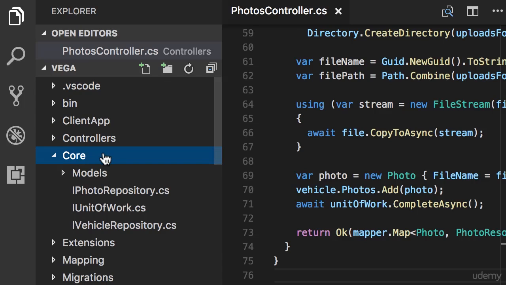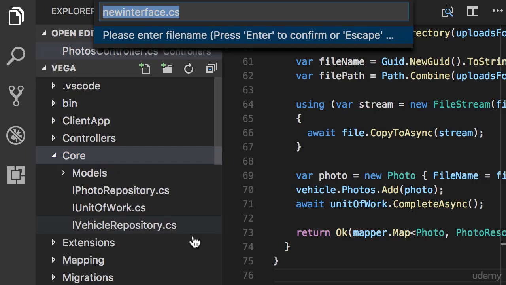So in the core folder, I'm going to add a new interface and call it IPhotoService. So here, service represents an application service layer. You can think of application service layer as an API for your application. It's like a layer that wraps your application functionality, and it exposes simple functions that you can call using a presentation framework. It can be WPF, it can be ASP.NET Core, it can be ASP.NET MVC, or a new framework in the future.